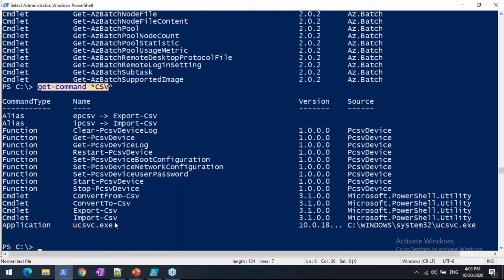So now I can choose which command I really wanted. There are a few commands called Import-CSV, Export-CSV, ConvertFrom, ConvertTo. Whichever I would like, I can definitely take it. Okay, that is the idea of it. So the same way you can do it for anything.